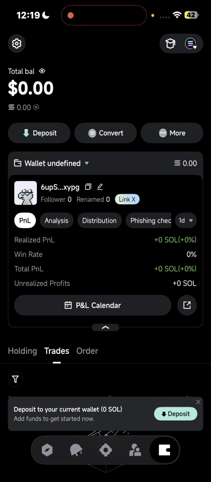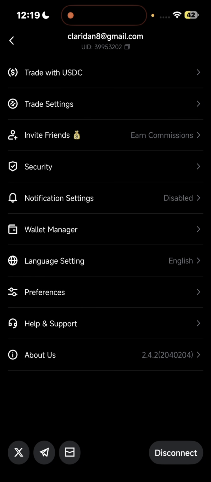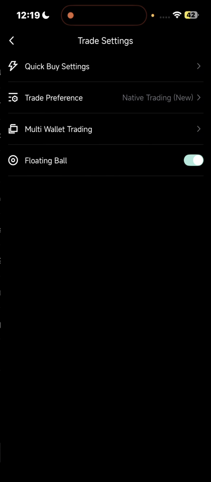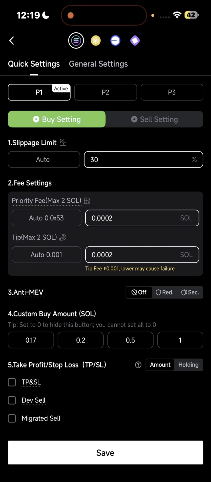All right, guys, so I'm going to walk you through some of the basic settings you want to do to start trading on gmgn app. So the first thing you want to do is click on the settings icons at the top. So here you can see some of the settings. You want to click on the trade settings, which is the second one, and then the quick buy settings. So here we are going to set up our account so we can start trading with it.